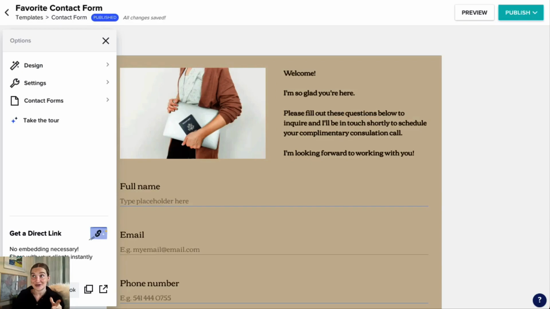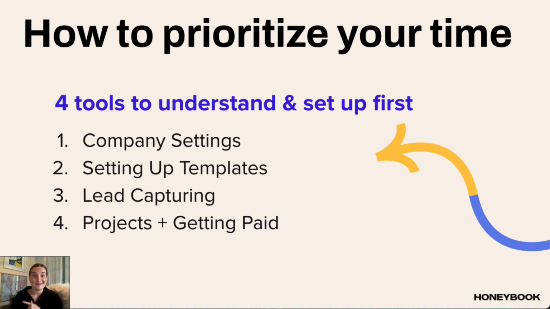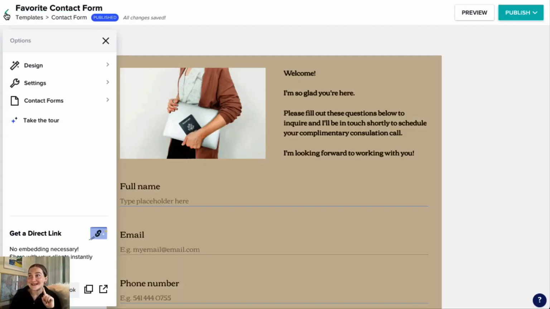And once you start sharing it out, you'll be managing your projects and working with your clients in the HoneyBook system, and that means that it's time to get paid. So this is the last area you're going to focus your energy. That's where we're going to wrap up our session today. I hope you're still with me. This is the last little piece.